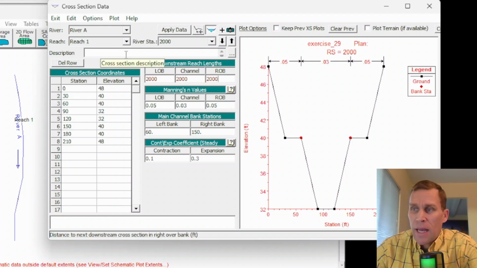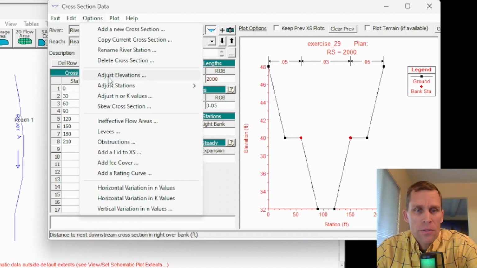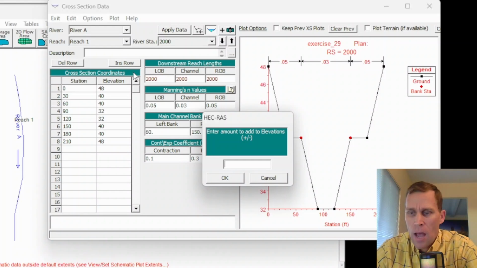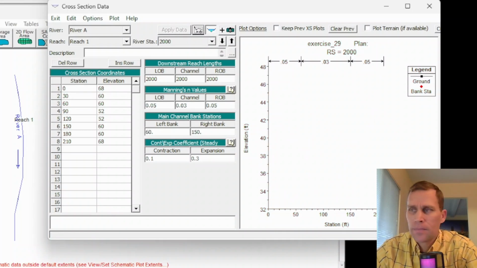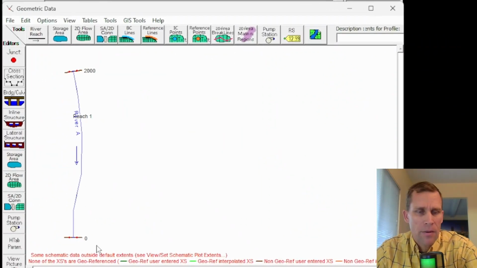The other thing I need to do is add some elevation. So let's go Options, Adjust Elevation. I'm going to make it a 1% slope, so that would be 20 feet. Okay, so apply, and then I'll close that. All right, I've got my cross sections there.